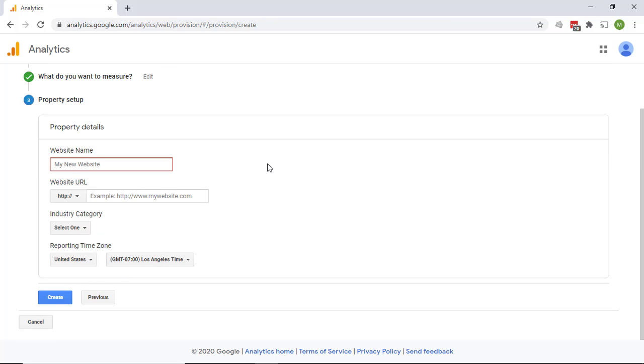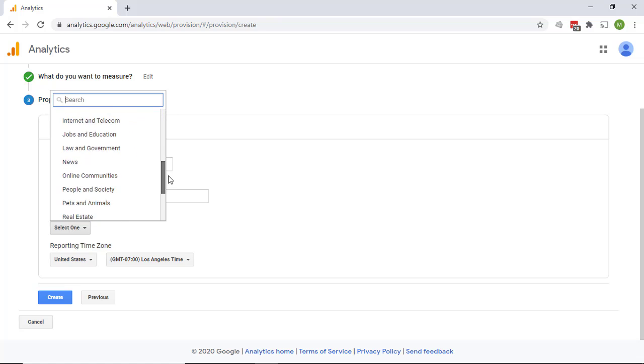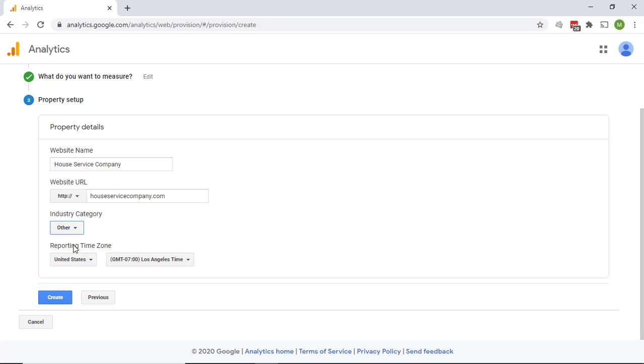And then finally, the property details. So the website name, again, I'll just call what your website is. So in this case, your business name. And then your website URL, which again will be the domain name you've set up for your business. Industry category, go ahead and search through there and see if you can find one that matches your business. If not, just select other. Again, this is part of those things to compare with other industries. And finally, go ahead and pick the appropriate time zone and click Create.